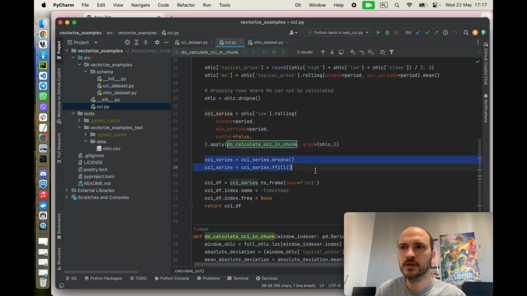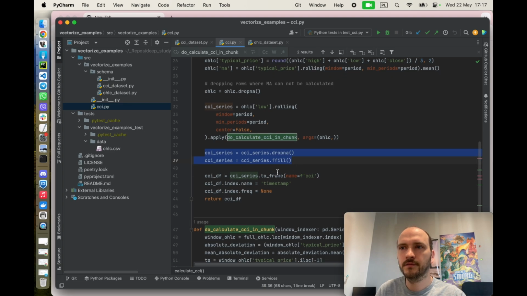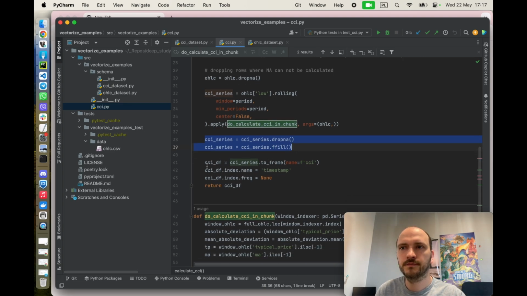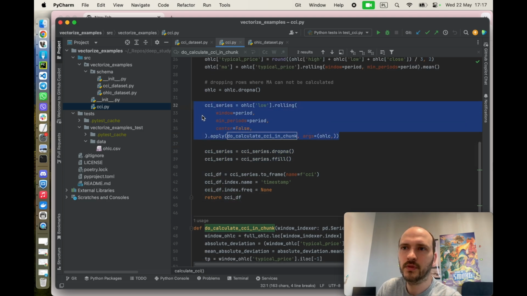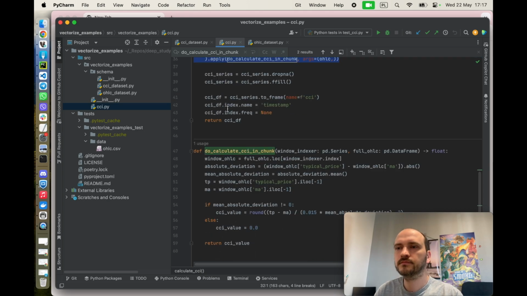And then we have again dropna, forward fill, which is quick, and then convert into a data frame, adjusting the index and returning. So this piece is slow, and let's see what it contains inside.